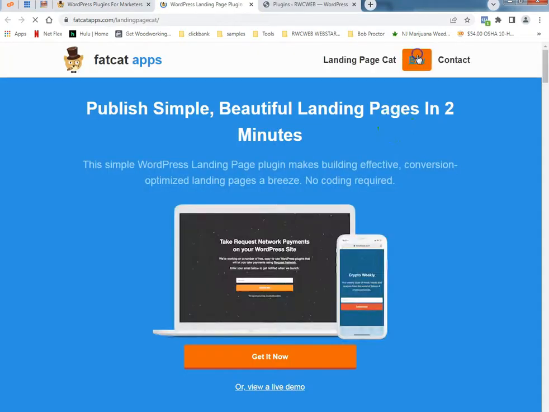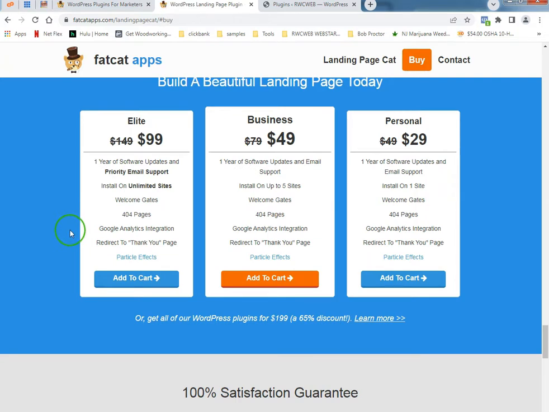Okay, I upgraded just now. Very easy, simple process going through it. They have a couple of different plans. I'm most likely going to upgrade to this one eventually because I still haven't used a couple of the new features.